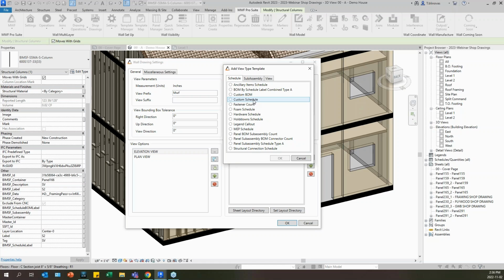So when you choose to use a Revit schedule, you're going to be using this custom schedule option just to duplicate your existing Revit schedule. And then you would end up with a main schedule that goes over your entire project. And once you create the drawings with MWF, you would have the same schedule with the same parameters, but then on a per panel basis. So you're going to have separate schedules in that case.